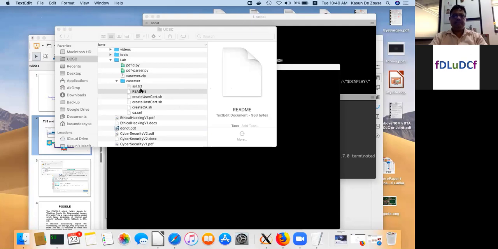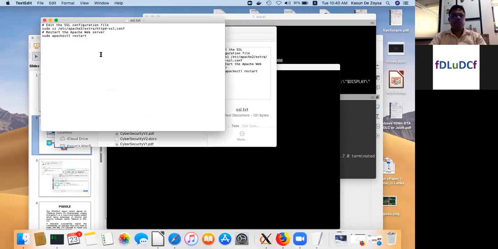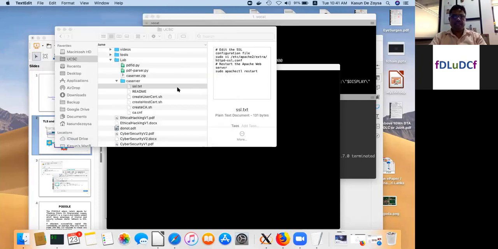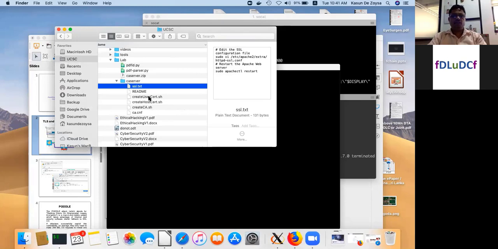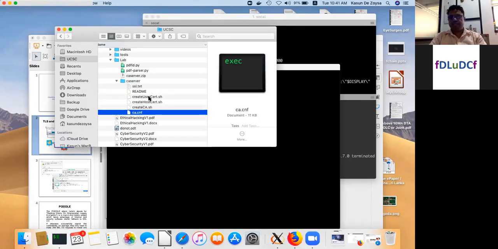This is the README. And then there is a file called SSL tags. That shows how to set up an SSL web server in brief. And then there are four files: three scripts and one configuration file.